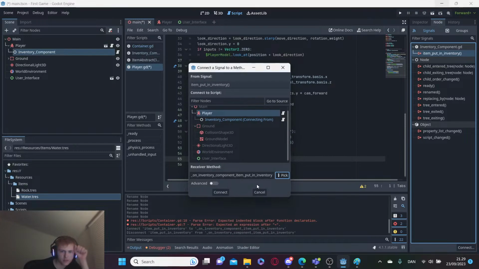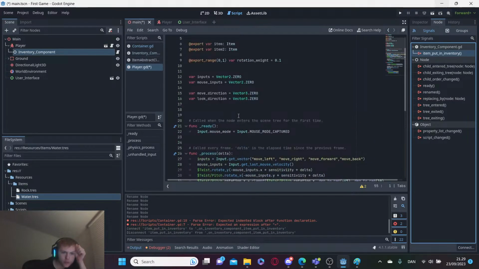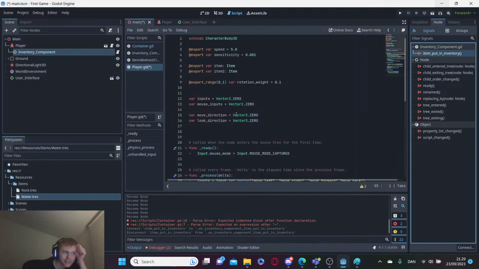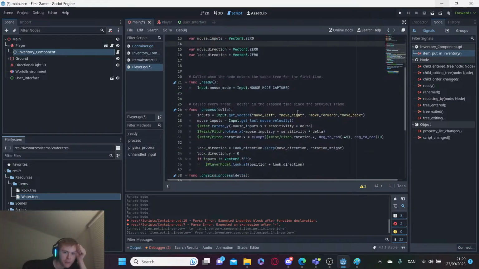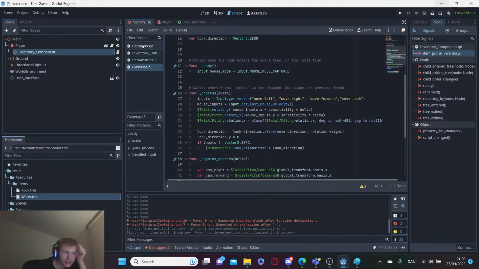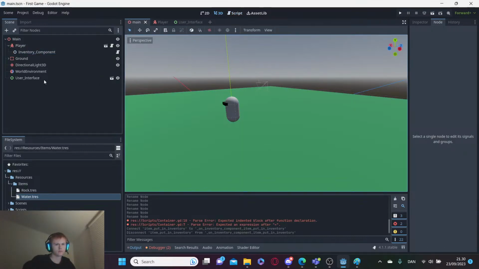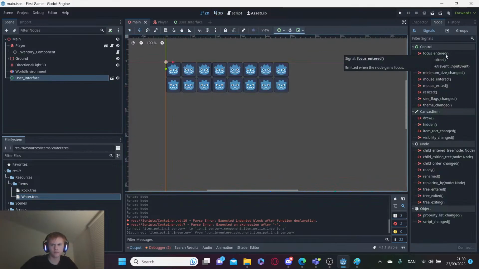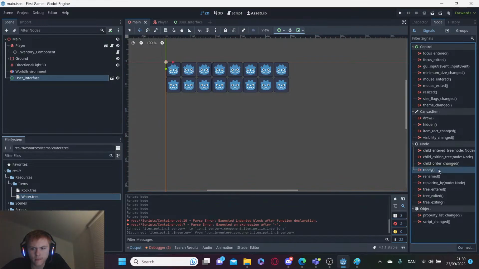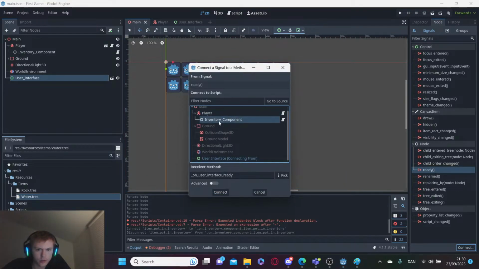Well, that's bad. Maybe it should be part of the player then. No. But yeah, how do we update this then? Let's try and connect this. So we can connect this to the user interface.